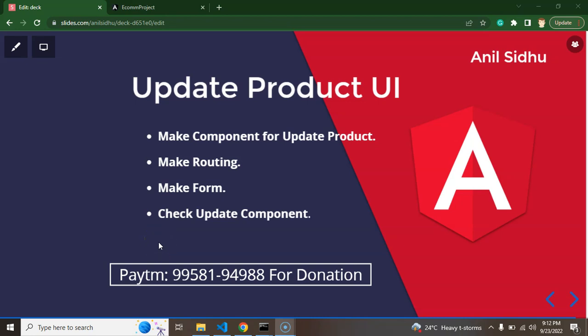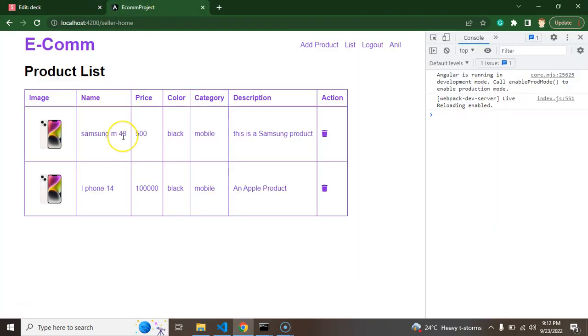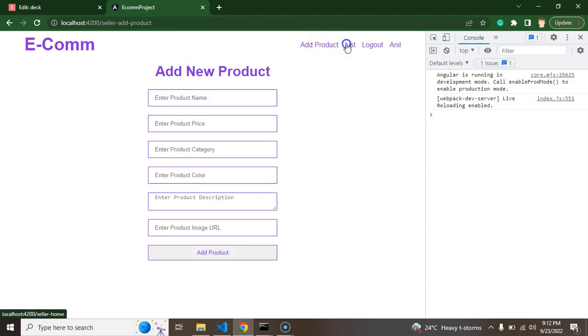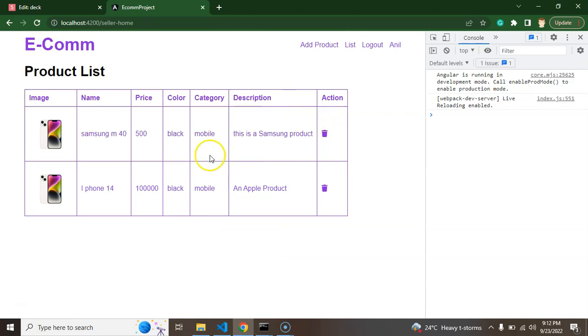Hi developers. So in this part of the Angular e-commerce project tutorial, we will learn how to make a UI for update products. So now let's first understand the UI flow, then we will go with the points of that part. Currently you can see that we created the functionality for add product, product list, and delete product. So now we want to achieve the update product functionality.